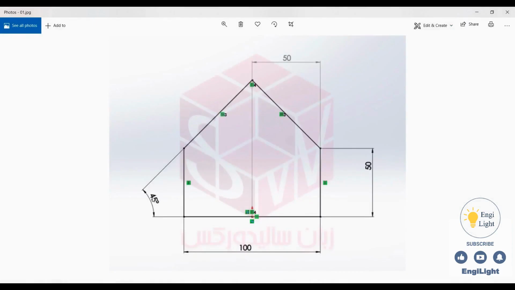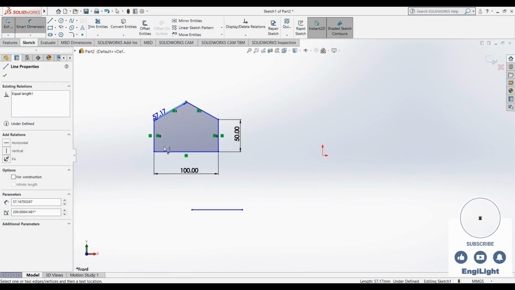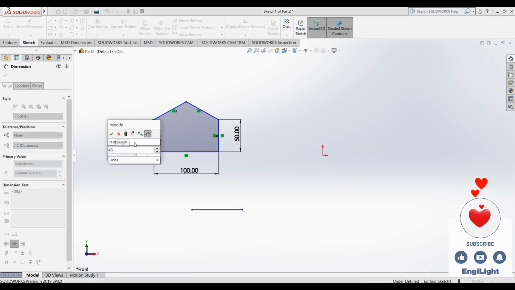To define a 45-degree angle, from the Sketch tab, I select the Smart Dimension tool again. And for this purpose, I select this line and this line. Since these lines are not parallel, we can define the angle between them. Here, I set the angle to 45 degrees.